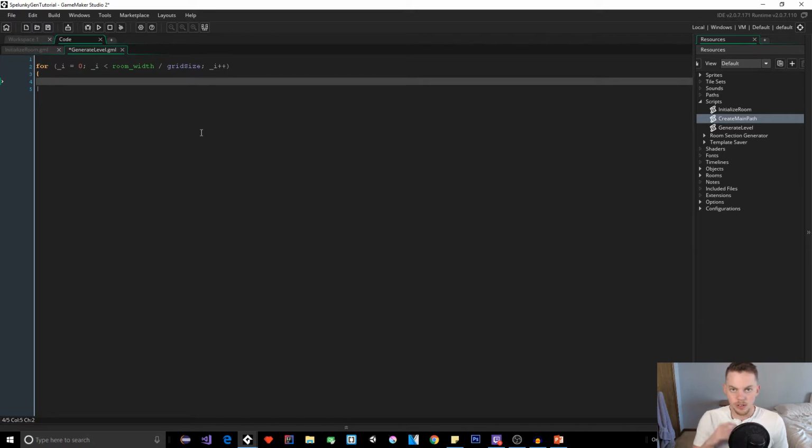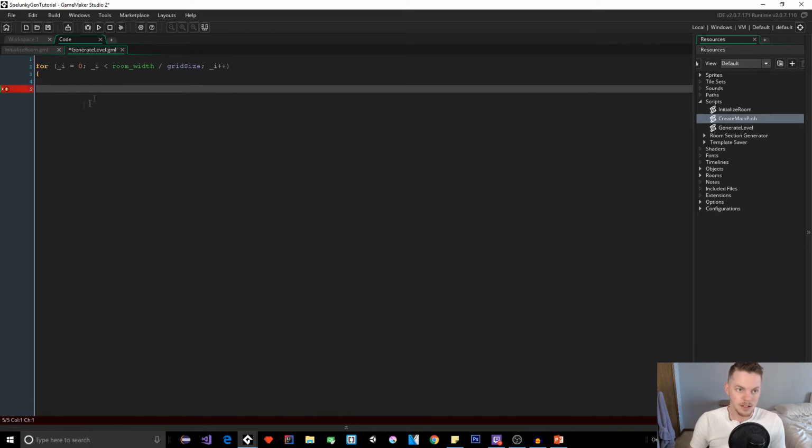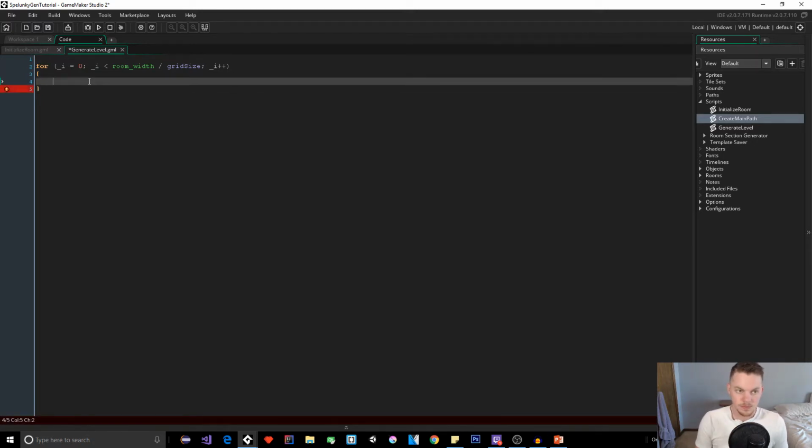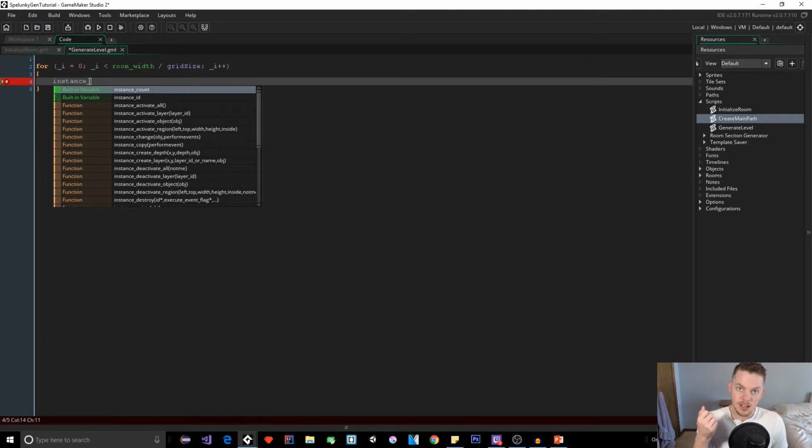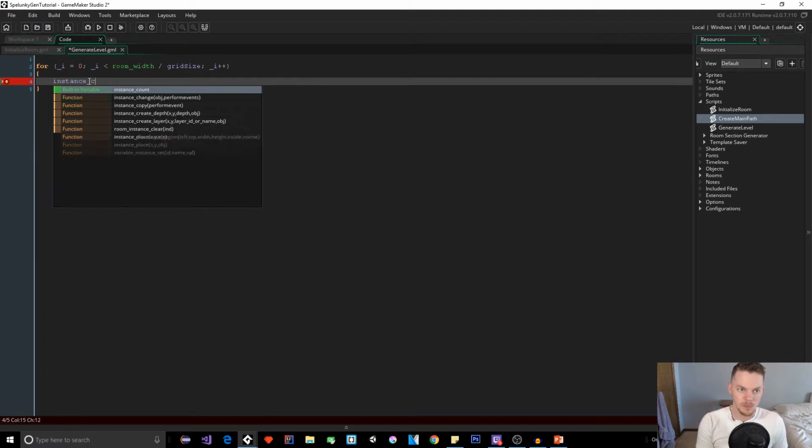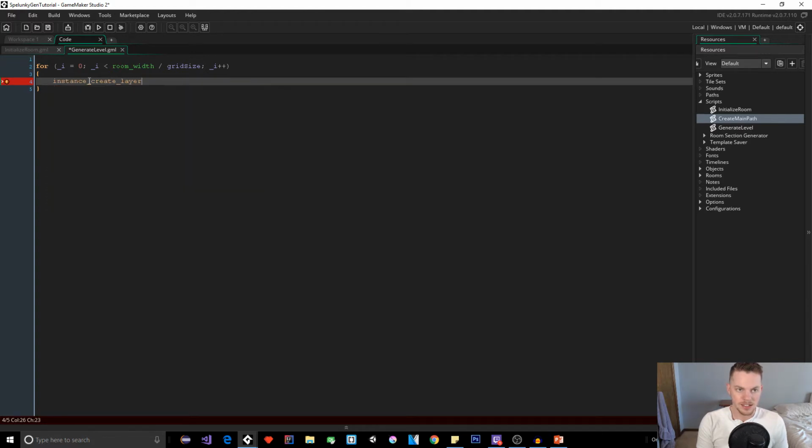Now we're just going to cycle through each grid space along our room width, along our x-axis. We'll create an instance in that grid space at the top of our map and one at the bottom as well. So we'll do instance_create_layer. If you're in an older version of GameMaker, you don't have to use layer. And where are we going to create it? We're going to create it at our current i times our grid size.